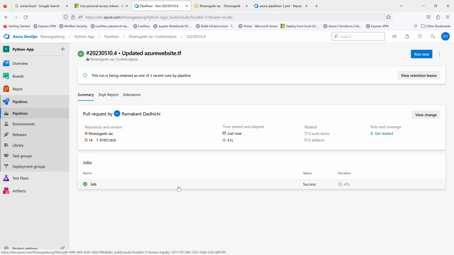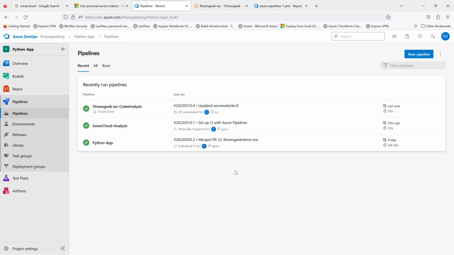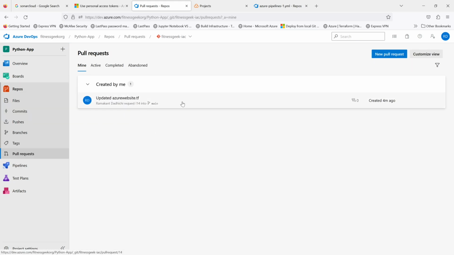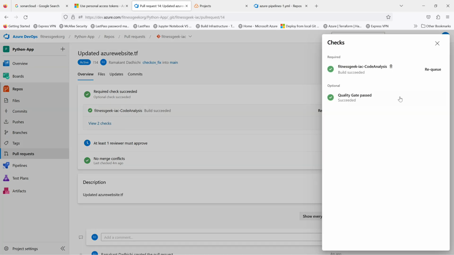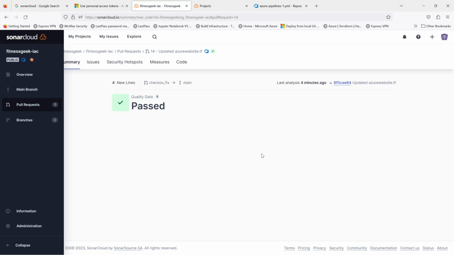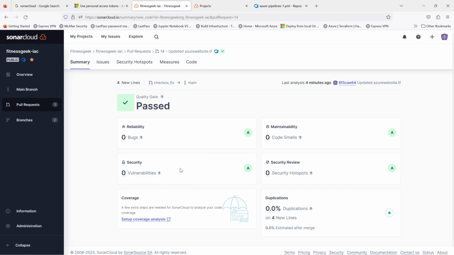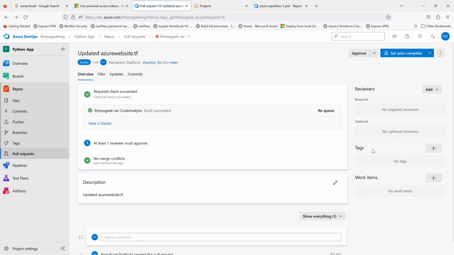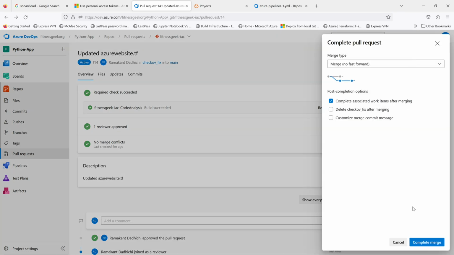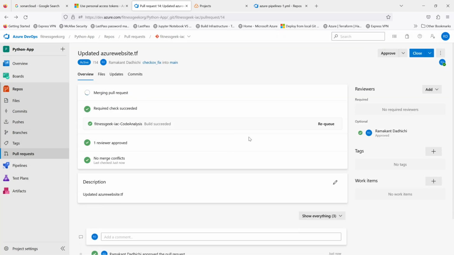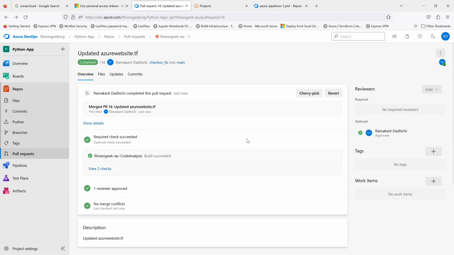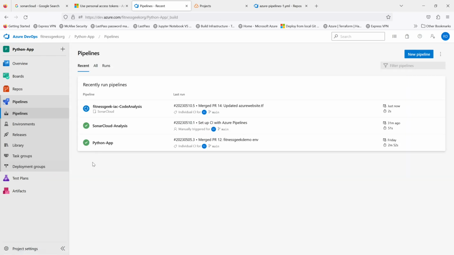All the pre-checks for the PR merge of this branch are done. So we can complete the pull request. If you see the checks, the SonarCloud pipeline was successfully completed. The quality gate was passed. So we should be able to approve it and complete it. We can delete the source branch because we are working on trunk-based development. So we want to keep the feature or the hotfix branches as short-lived as possible. So we have done that.